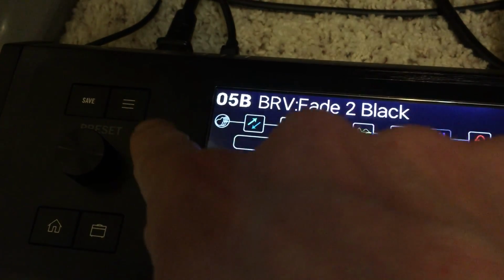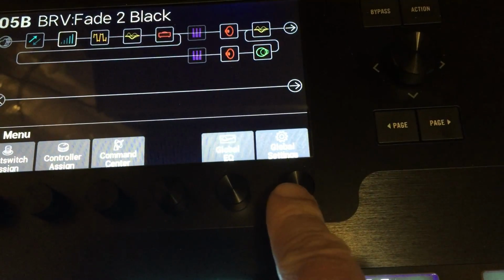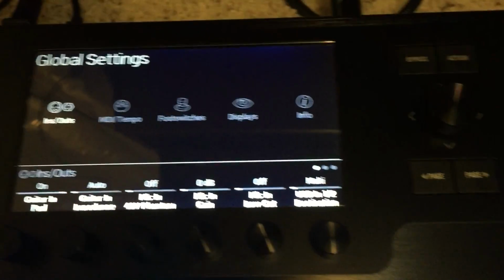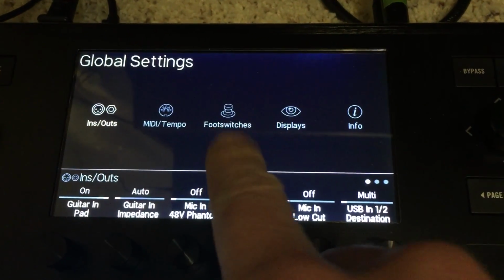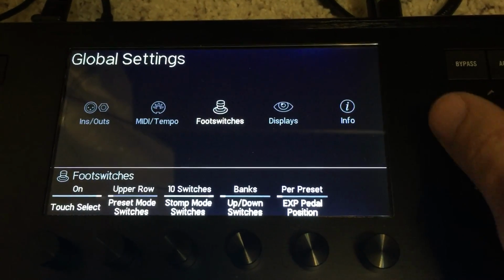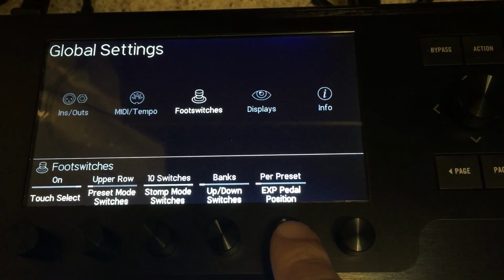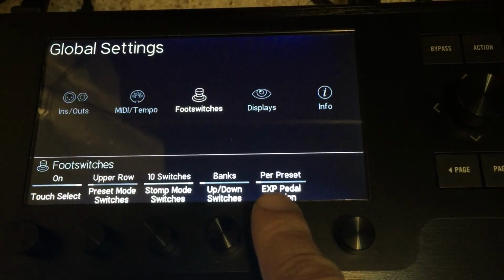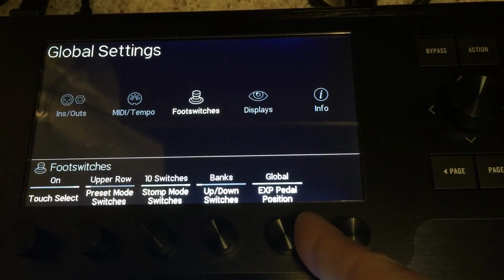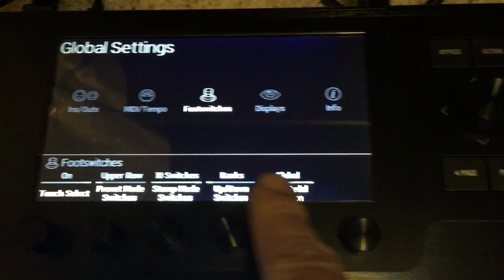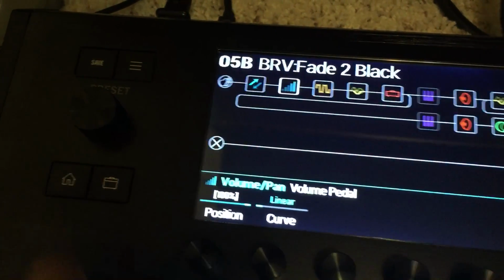What you do is you go into the hamburger menu here. We look down here over to where it says Global Settings. We go in there. Now we're going to scroll over to the foot switches category. And then on the bottom here, this last option shows the expression pedal is per preset, which is the default. We roll it over, we can change it to global. Let's go back to the home button.